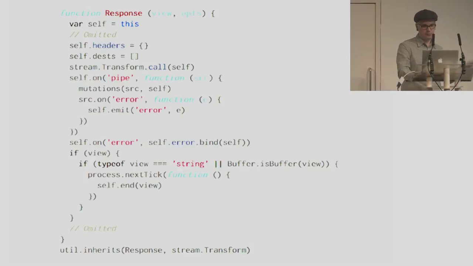The rest of it you can pretty much ignore. I mean, the view is just a string, so if you write a string or a buffer to it as the first argument, it's going to wait until next tick. So it's going to wait until everything in the event loop bombs out. That's so that you can pipe this to any other destinations before it decides to write it. And then it's going to end it and write that chunk.